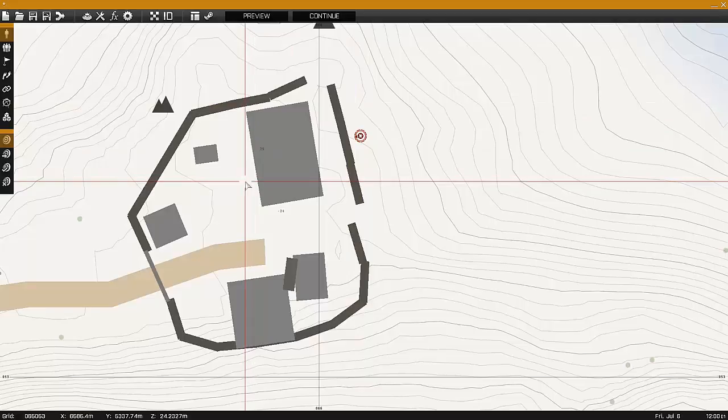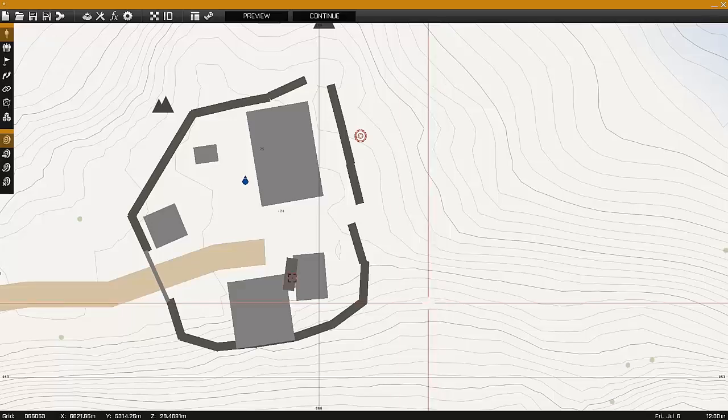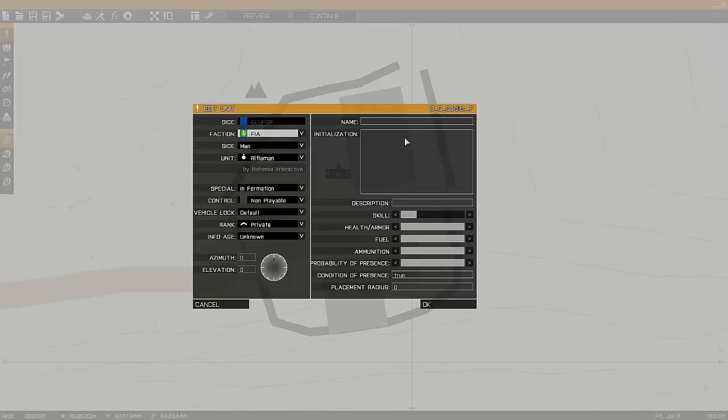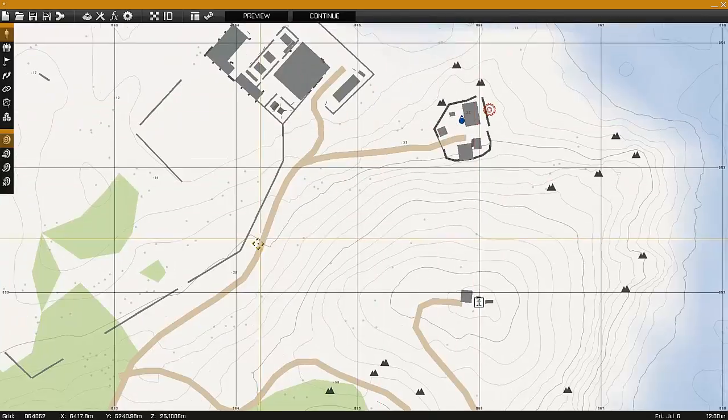Start by placing your character on the map, followed by the enemy unit, and in this case, we're going to name it Base Guard 1. For the sake of simplicity, I'll be using one unit to guard this base. Although this will work with multiple units, it's just a matter of naming the units and including their names in the trigger.